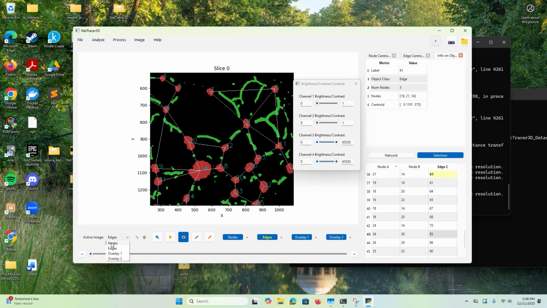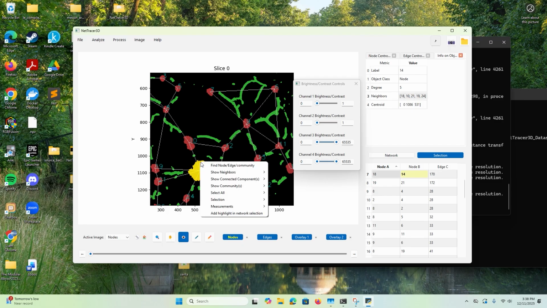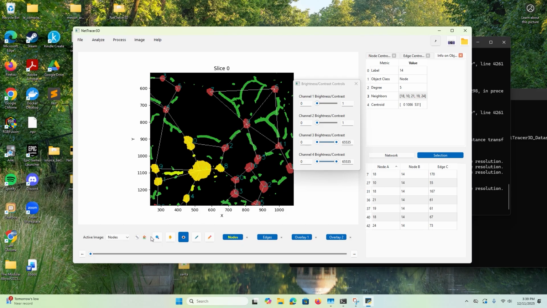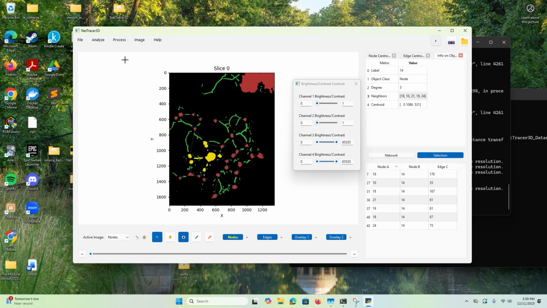When I'm clicking on my nodes here, you can see what neighboring nodes they have. You can interact with stuff directly. If I were to do selection or find neighbors, show neighboring nodes and edges, that kind of thing.